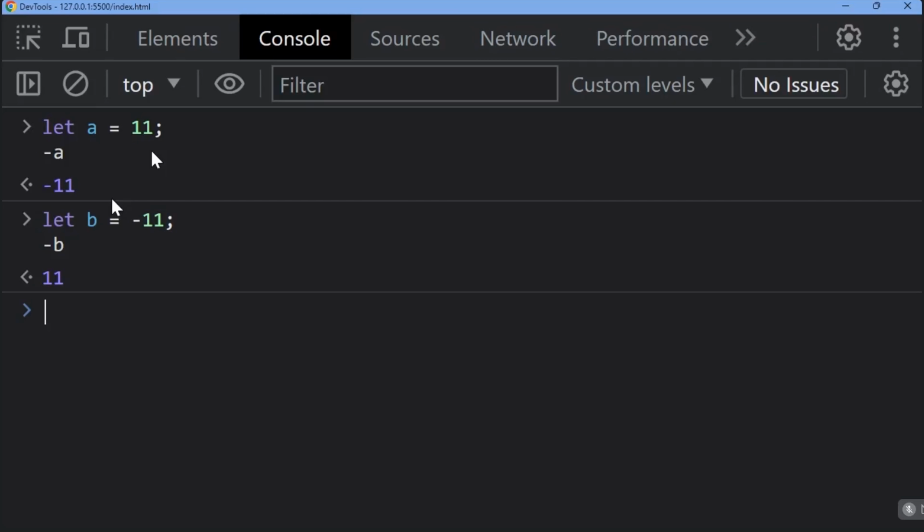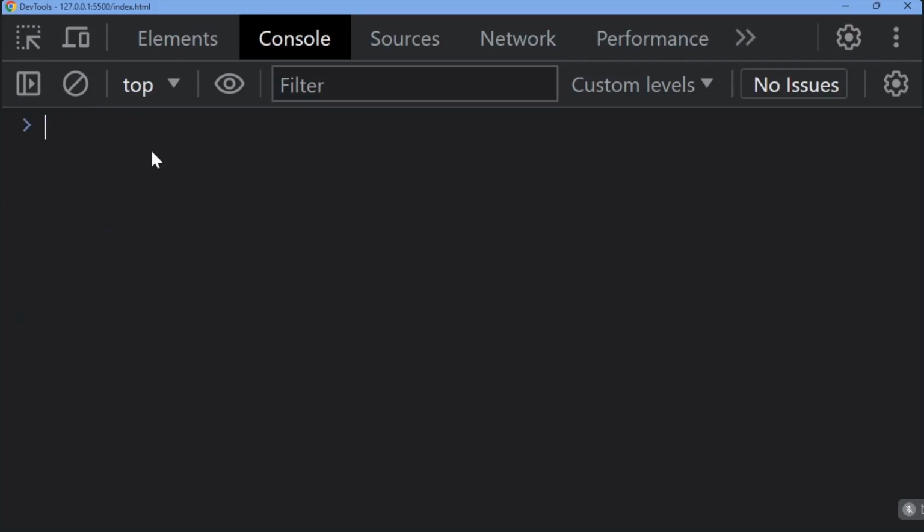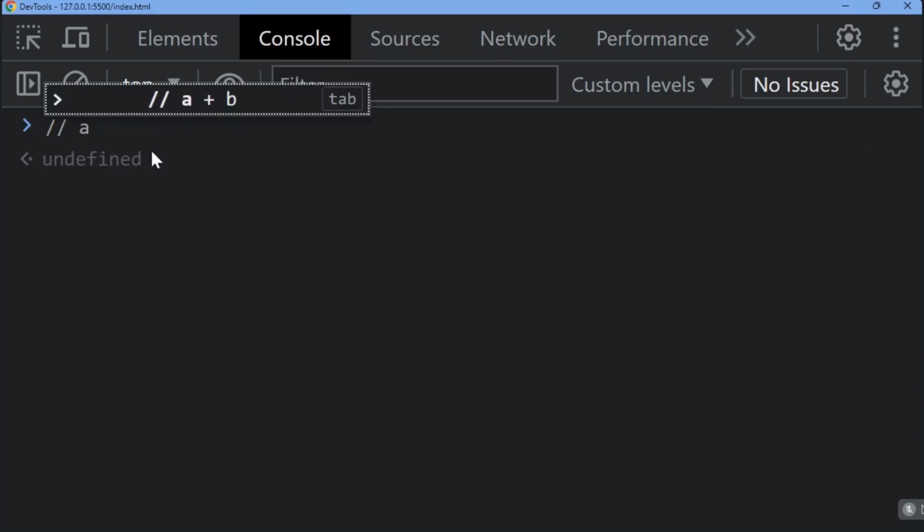Now, this is what we call arithmetic operators. There is also something we call bitwise operators. Bitwise operators are operations that happen at the bit level, that is, binaries. For example, there is an operator, a ampersand b. What is a ampersand b? It is the bitwise AND operator.